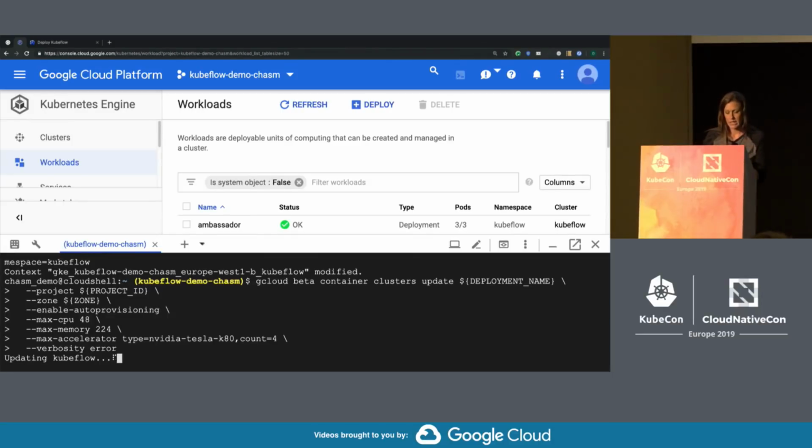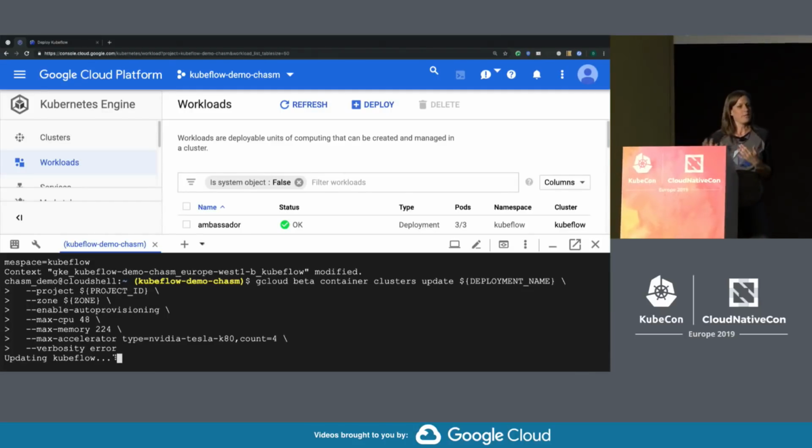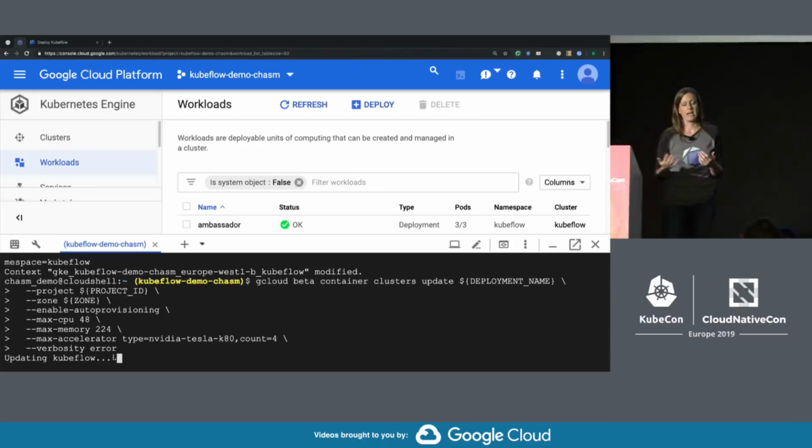And what this is doing, if you haven't used auto-provisioning before, is that based on the resource requests inside the cluster, it will automatically provision nodes for you. Well, this is important for us specifically because for our training job, we need GPU nodes and we need a lot of them. And you don't want to have GPU nodes just sort of up and running all the time.